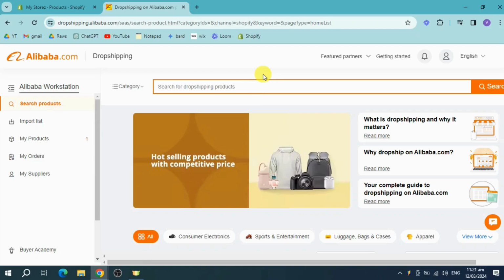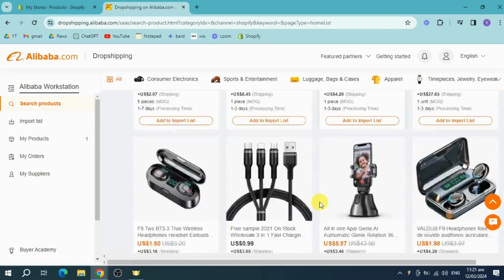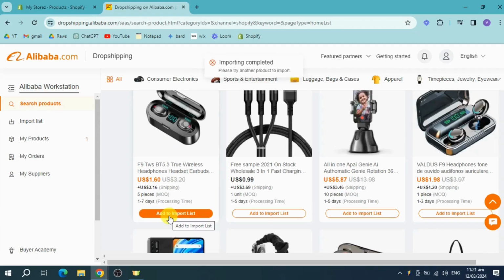So what I can do right here is head over and look for the products that I can add on my Alibaba. For example, I will add these earphones right here. I can click on this add to import list right here. So let me just click on this. As you can see, importing has been completed.